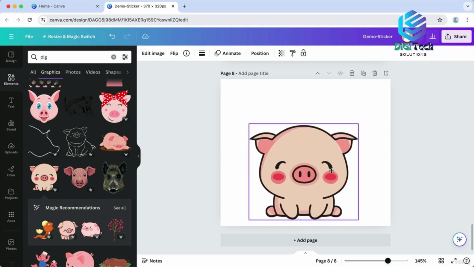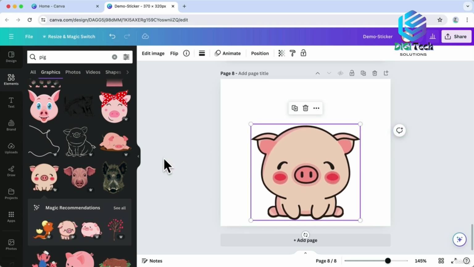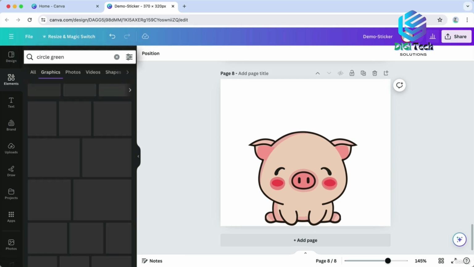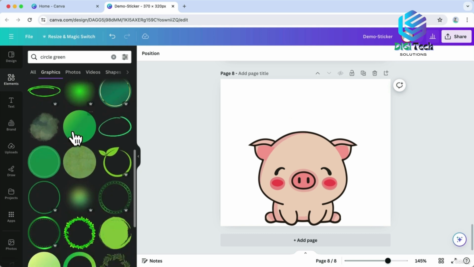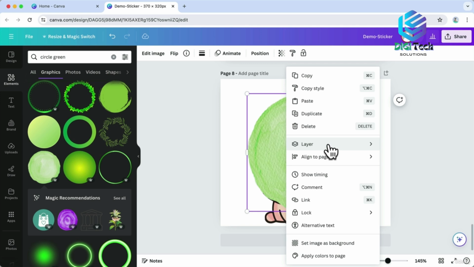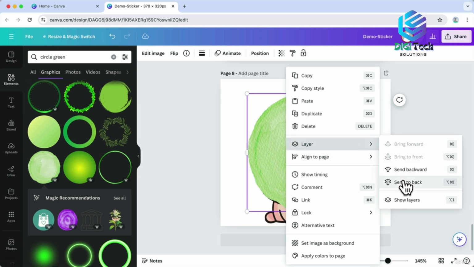Now let's add a circle to go behind this pig graphic. So in the Elements search, I'm going to type in circle green. And let's choose this one here. Okay, let's now right click on the circle graphic and then go to Layer and then go to Send to Back, as we want to have this behind the pig graphic.